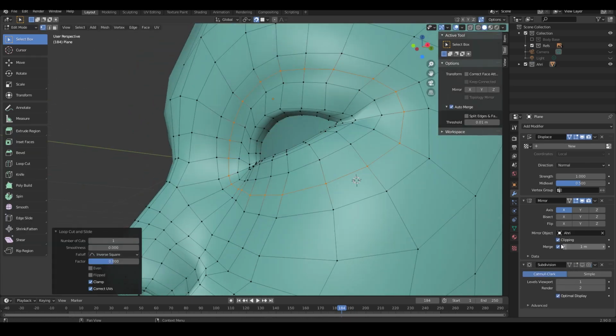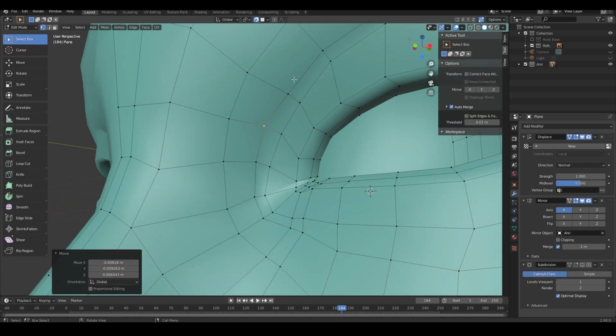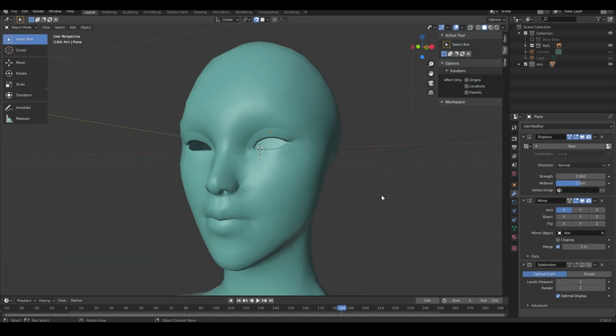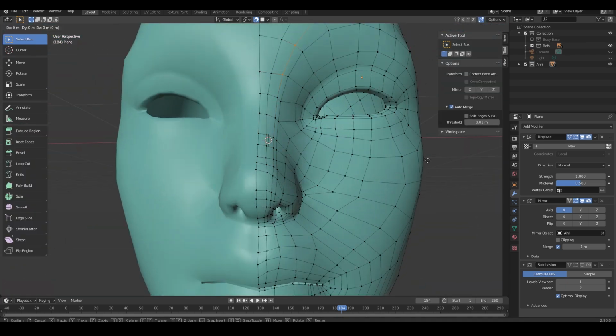At this point, I'm applying a subdivision surface modifier to see what the final mesh would look like. I'll add edge loops to define the creases I want highlighted, like the eyelids or the bridge of the nose.